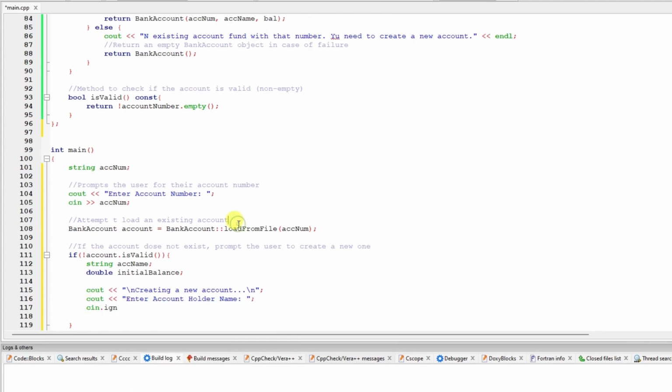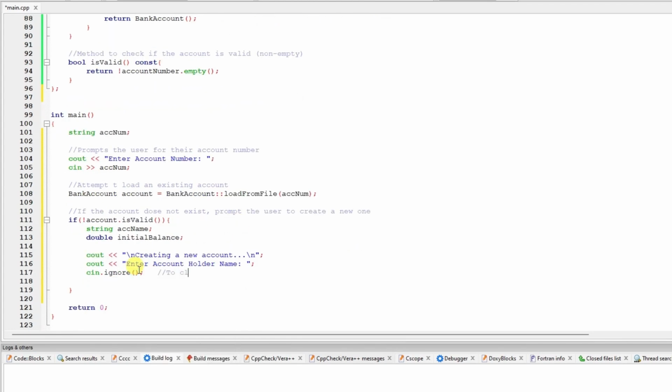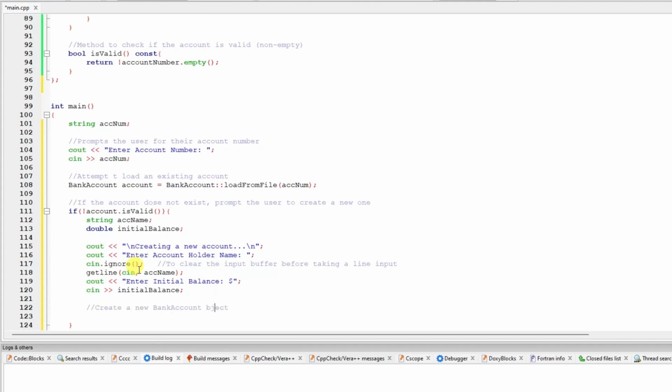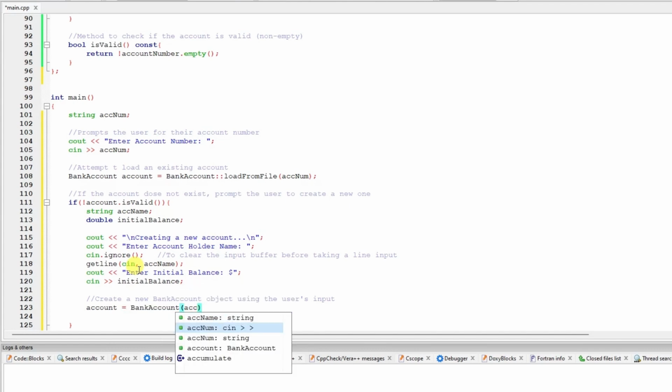Write the cin.ignore function to clear the input buffer before taking a line input. Using the getline function, read the account holder name. Display the message on the screen, enter initial balance. Read the value from the user and store it in initialBalance. Create a new bank account object using the user's input. Pass these three variables to this object.